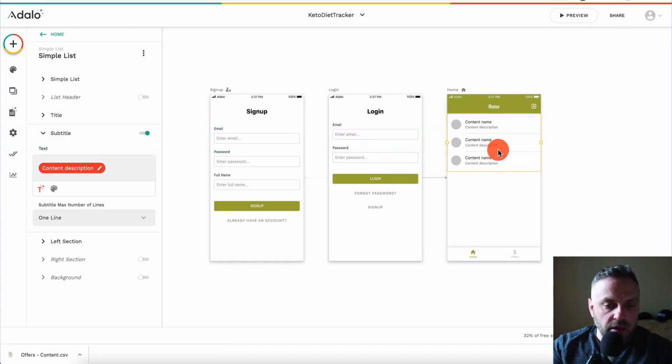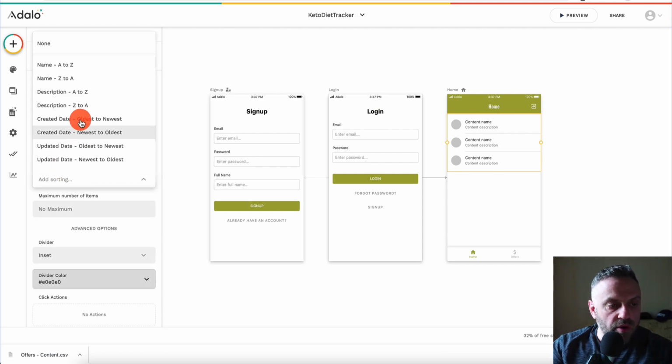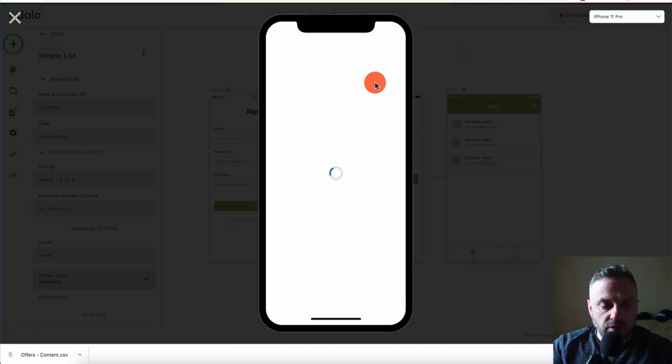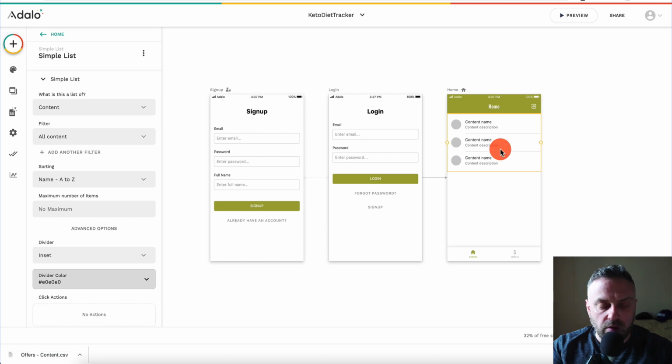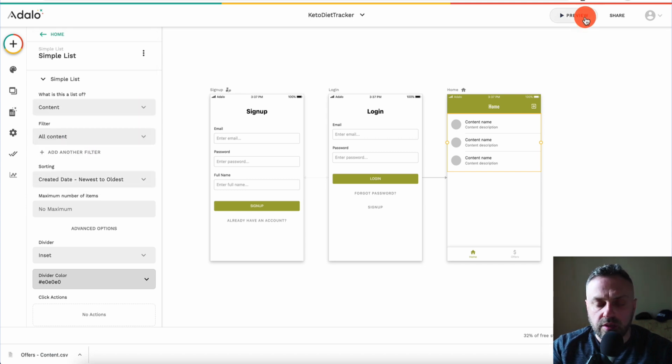So we're going to go back here. We're going to choose this list. Going to go to simple list. We're going to do add sorting. And what we want to do is we want name A to Z. Let's preview how this looks. And now it's almost there. It's almost set up correctly. Let's go in here, name A to Z. You can also do created date, newest to oldest. Let's see how that looks.